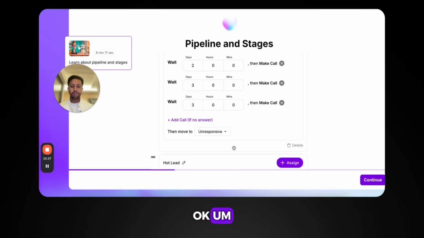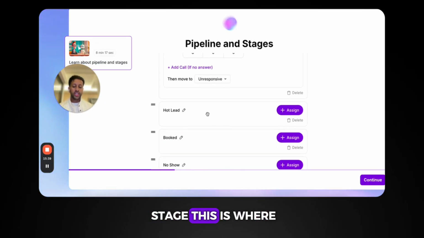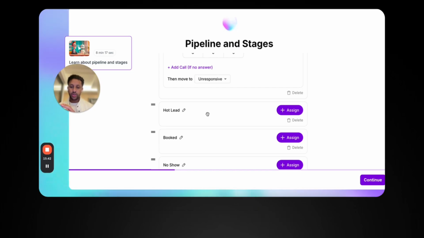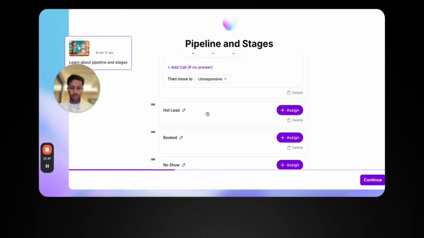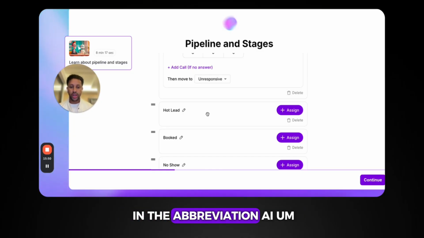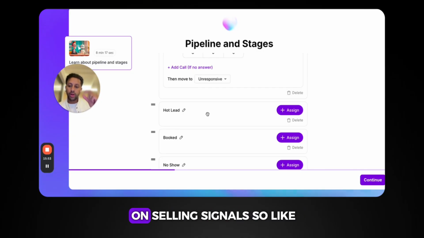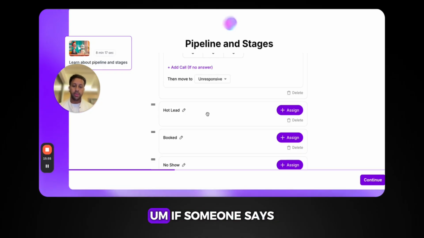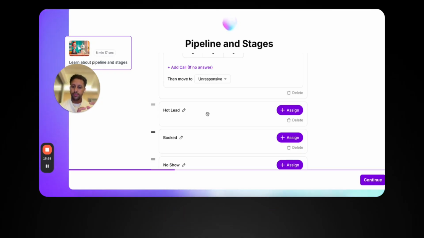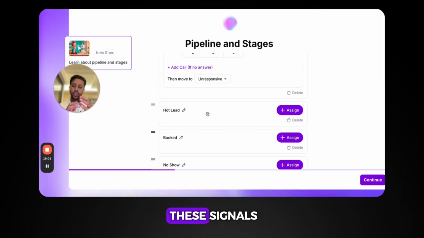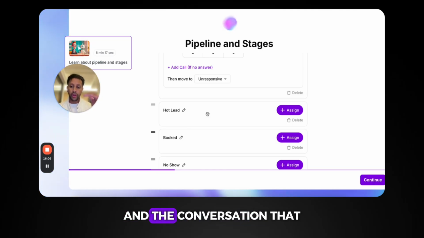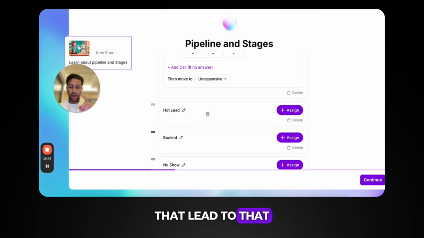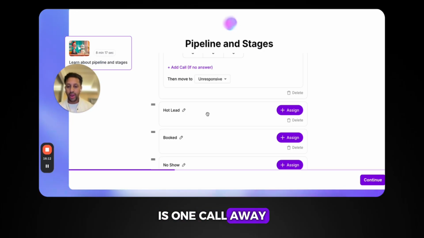Now, the hot lead stage, this is where the leads that Mike finds go, and the AI agent here is actually quite intelligent, hence the word intelligent in the abbreviation AI. It can pick up on selling signals. So, like, if they ask questions, or in the conversation, the AI can identify these signals that tell it that this is a hot lead. And in most cases, you'll realize once you listen to the call and the conversation that AI has had is that that lead or that homeowner that it just spoke with is one call away, and that one call is by you to convert it into a listing appointment, right?